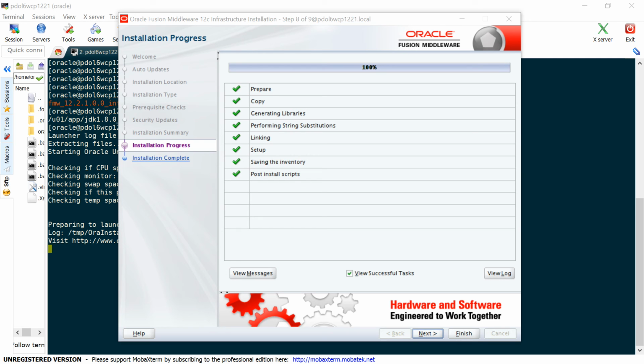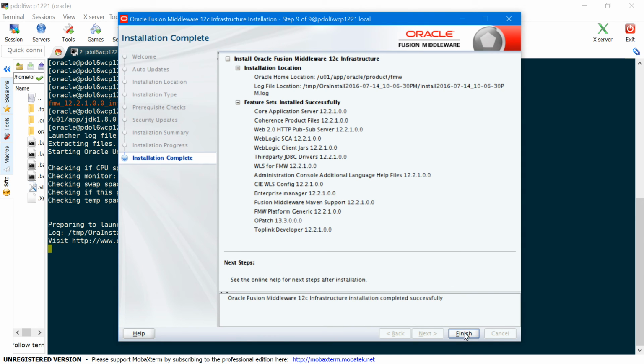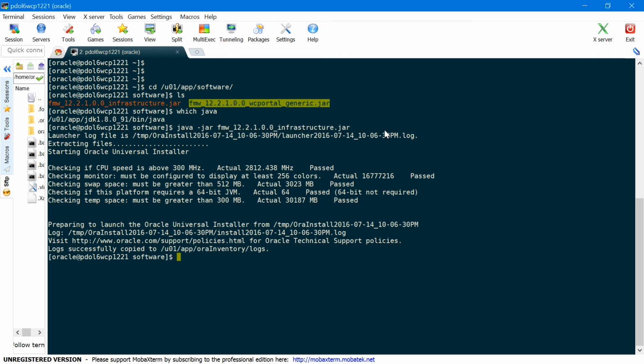As you can see, the installation process is complete now. You can click on next here and then finish. So now our Fusion Middleware Infrastructure installation is complete. Next, we need to install Web Center Portal in the same middleware home.